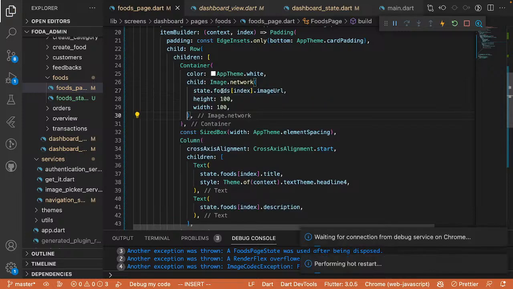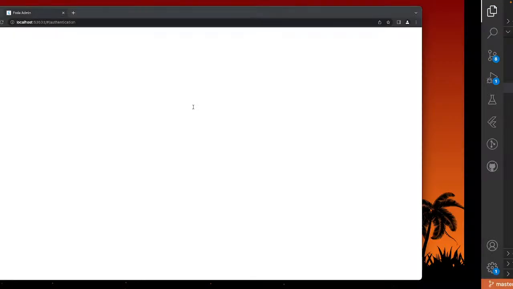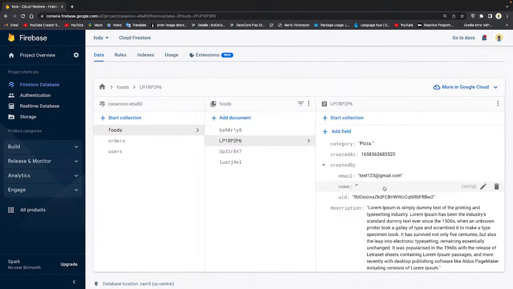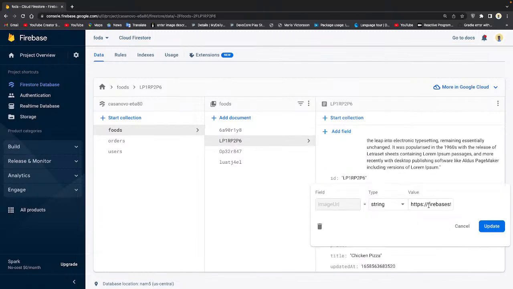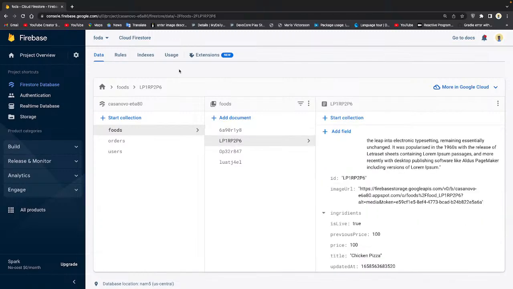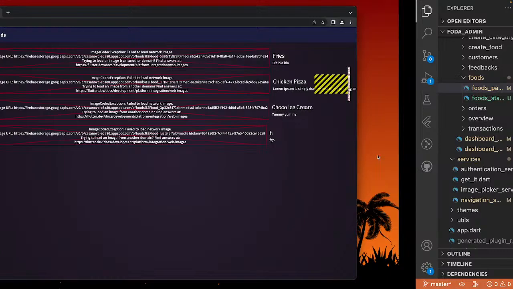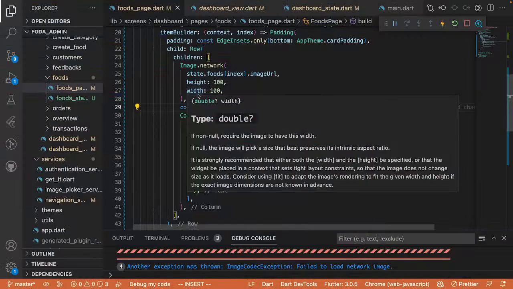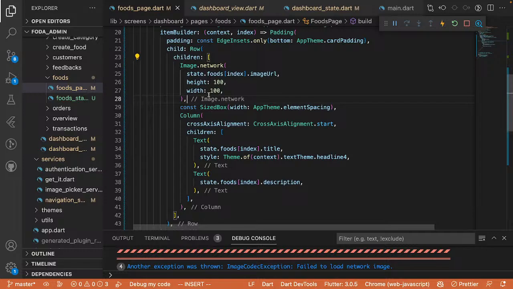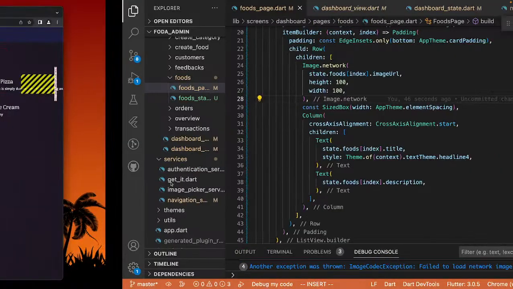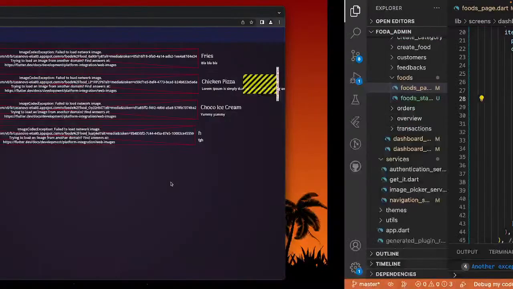Pick one of these images and try pasting. Why is it not showing? Failed to load network image. Okay, so let's focus on other things. This can take our time.